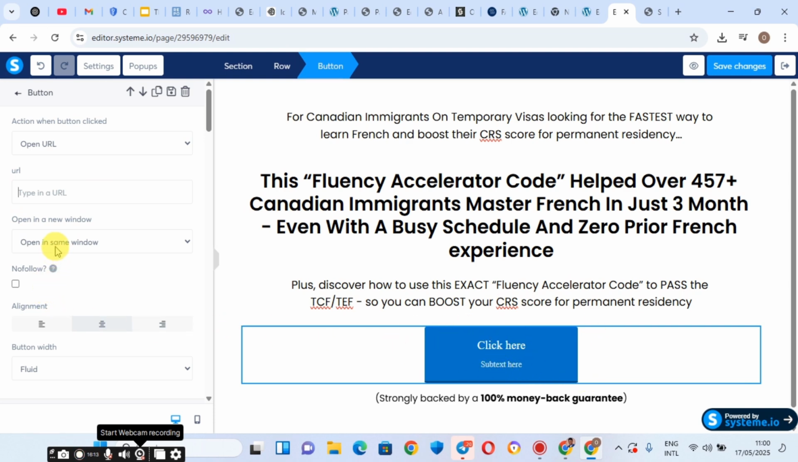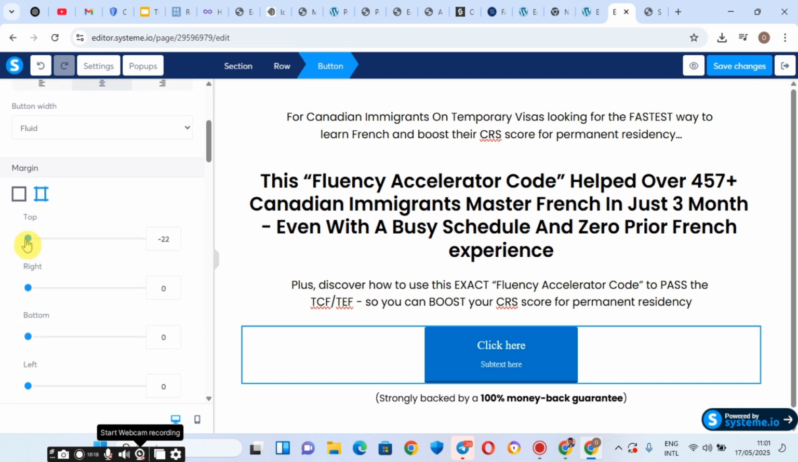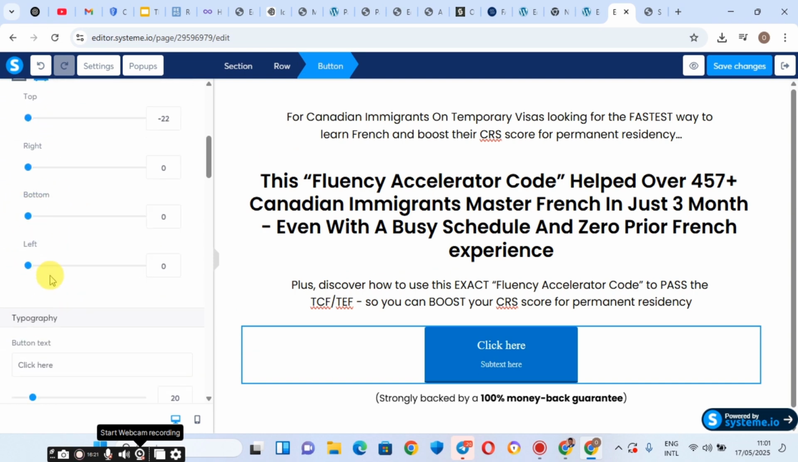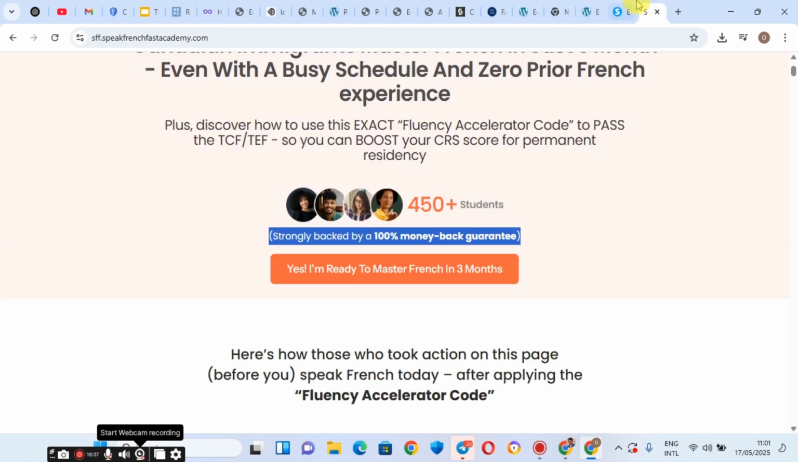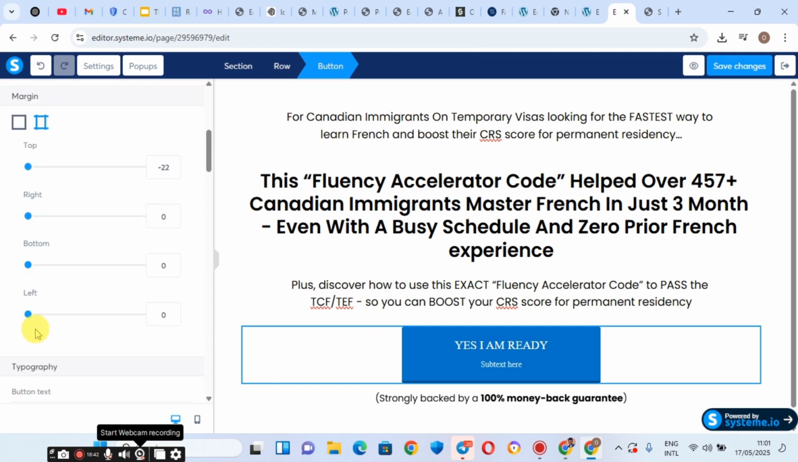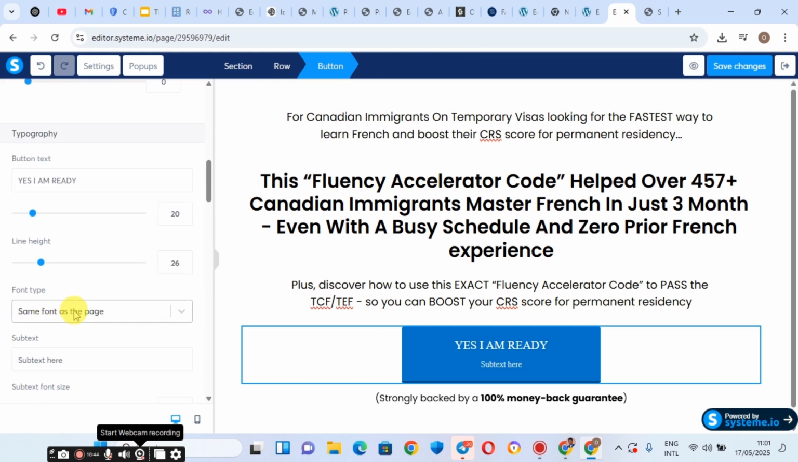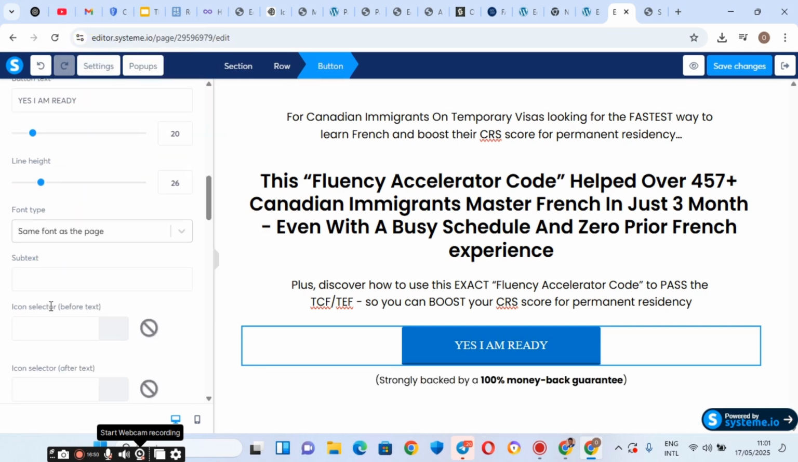All right, so now the next thing is, yeah, we want to center align it. We want to add a margin to it. Okay, we've added the margin. So now the text on the button is what? Let's just write yes, I am ready to master French in 3 months. Just leave it like that. So now the next thing we want to do is, we don't have a subtext, so we are going to cancel this subtext here. So yeah, very good.